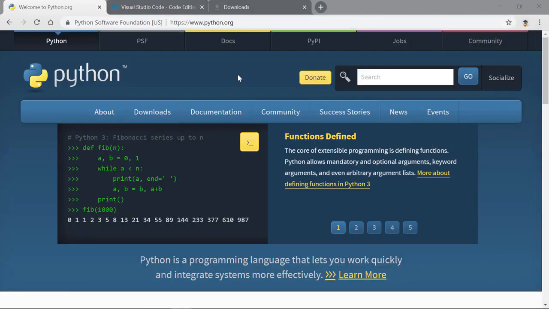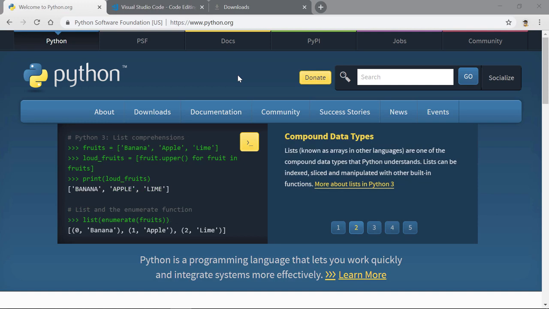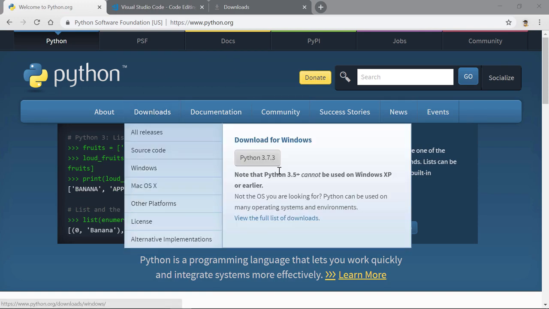Alright everyone, so to follow along with this course, you should have Python installed on your computer, and the latest version at the time of recording this video is 3.7.3. That's what I'm gonna be using. Chances are in the future you're gonna see a higher version. That's perfectly fine. You can use it, of course.